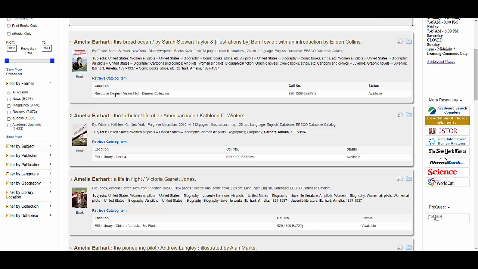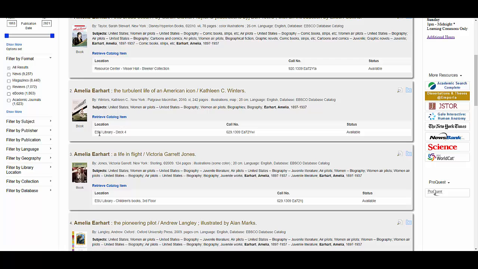But right here at the top, you'll see that here's a book source, but it's available at Visser Hall, so I would actually have to go to the Resource Center to pick this book up. So I'm going to skip that and go to the second one, which talks about the library, and this is located on Deck 4. Here's the call number, and it is available.